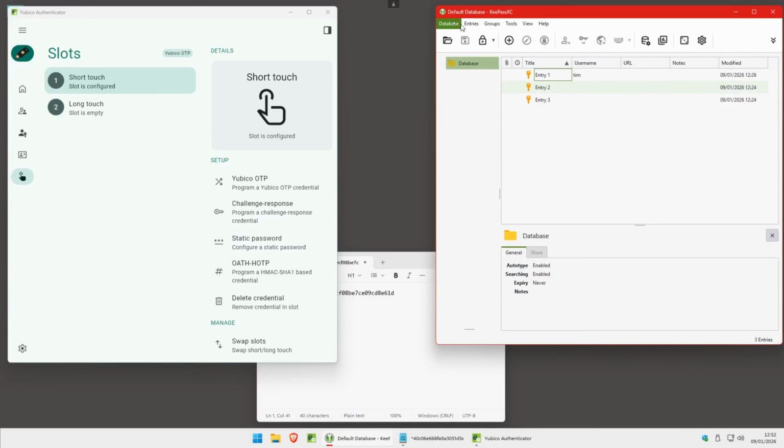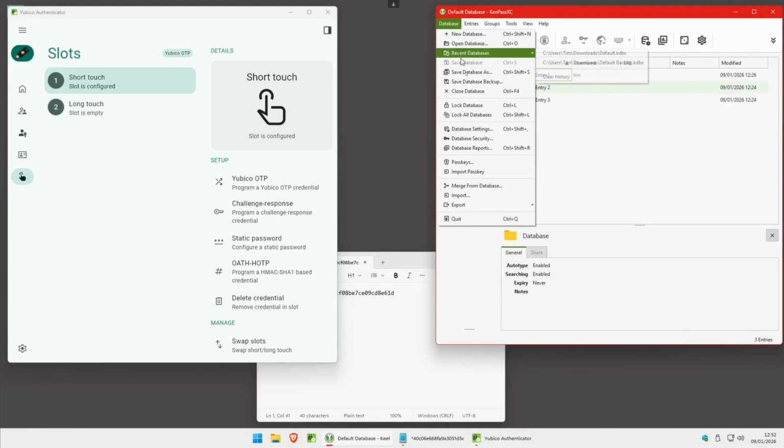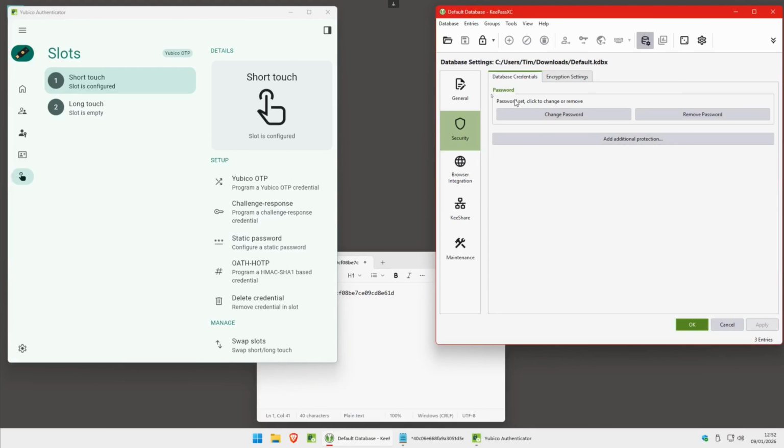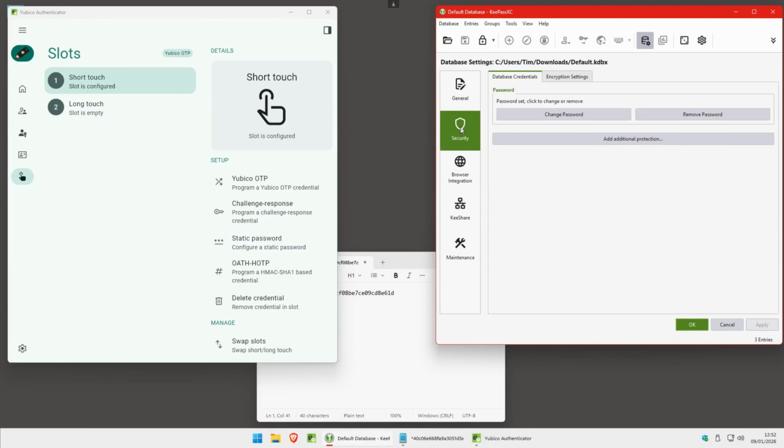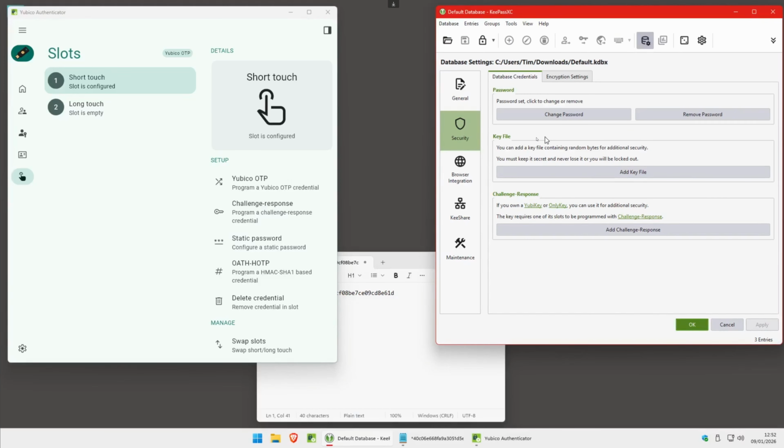So now what we need to do is go into the database option again and then select database security. With the database security option, you'll see we've got general options here. We've got security, browser integration, key share and maintenance. Now what you need to do is make sure that you've selected security, so the one with the shield icon. And then we're going to select add additional protection. Then you'll see we get 2 extra options: key file and challenge response. Now what we're going to do is use challenge response.